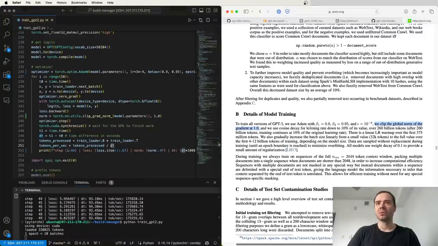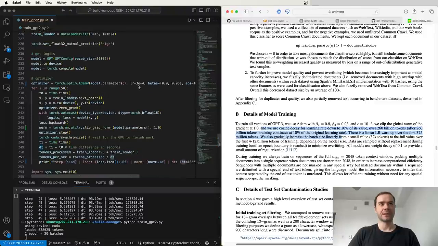So that's global gradient clipping. Now they go into the details of the learning rate scheduler. They don't just use a fixed learning rate like we do here, 3e-4, but there's actually a cosine decay learning rate schedule. It's got a warm-up, and it's got a cosine decay to 10% over some horizon. And we're going to implement this in a second.